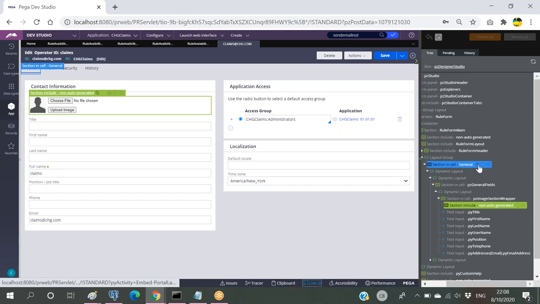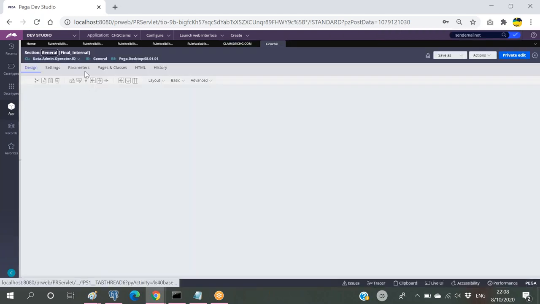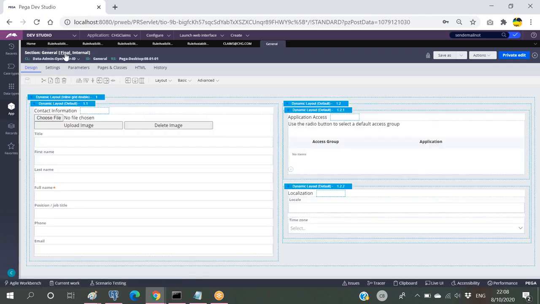Okay, so there will be one section called General. If I just open this, we are able to see this rule marked as final. You should not be making modifications to this operator rule form. Any other rule can be modified, but this operator form should not be modified.